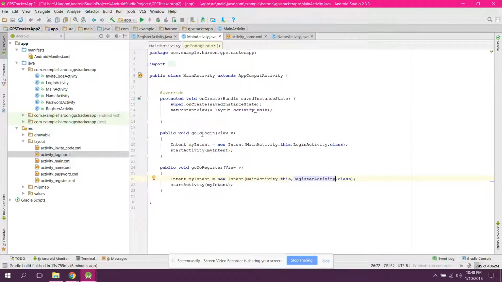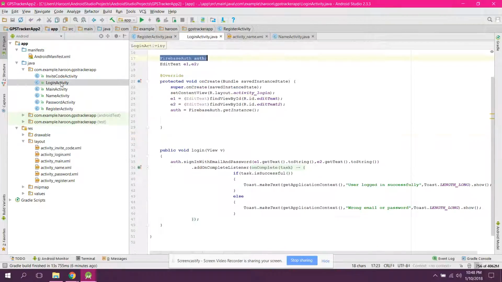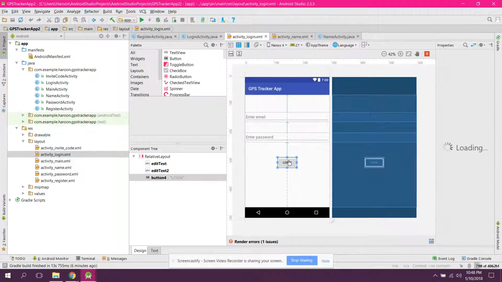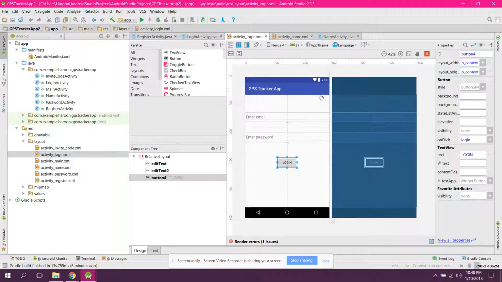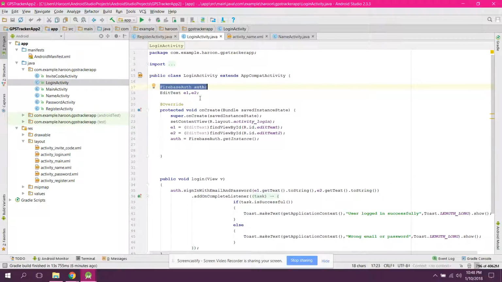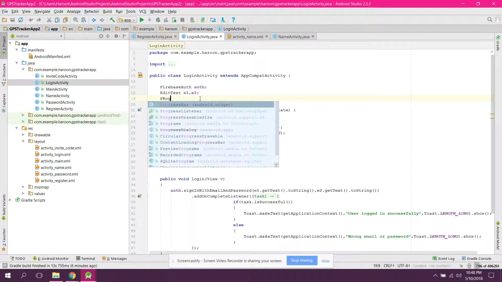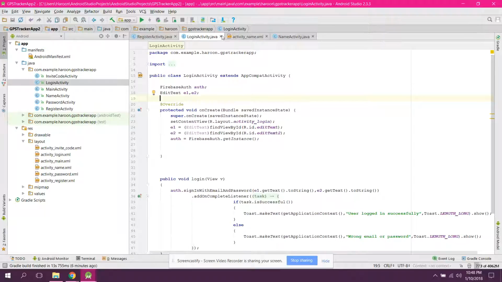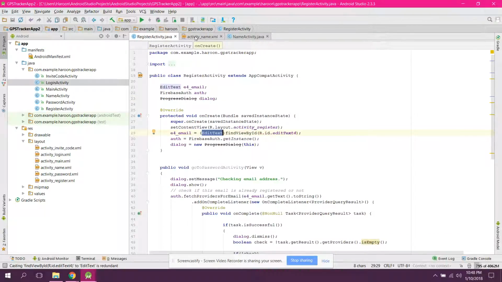And let's first go to our login activity. Open the login activity and also open the activity login. On this click, we have the login button here. Go to login activity again. Here we have to use the progress dialog, but we will do it later. And let's go to our name.